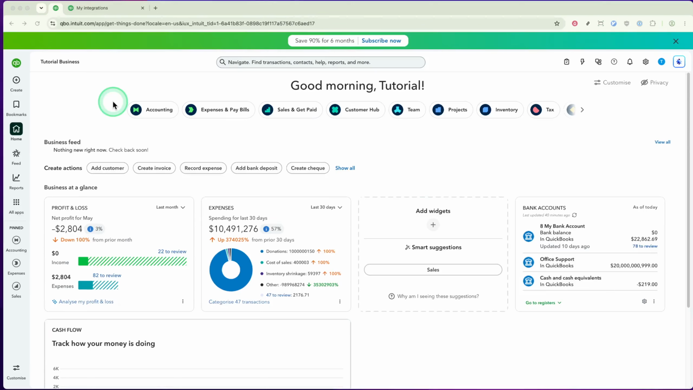In today's video, I'm going to teach you how to connect Shopify to QuickBooks. If you're running an online store with Shopify and want to streamline your accounting with QuickBooks, you're in the right place. By connecting these two platforms, you can save time, reduce manual data entry, and keep your finances organized. Whether you're tracking sales, managing inventory, or handling taxes, this integration will make your workflow much smoother.